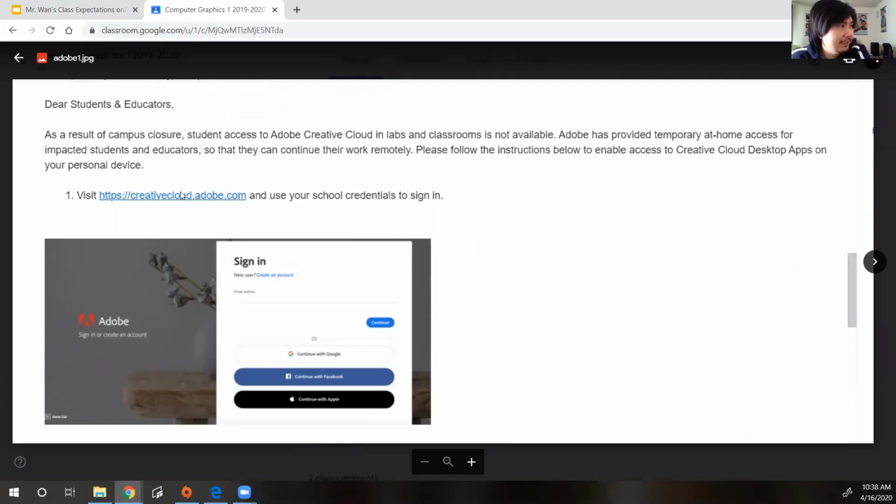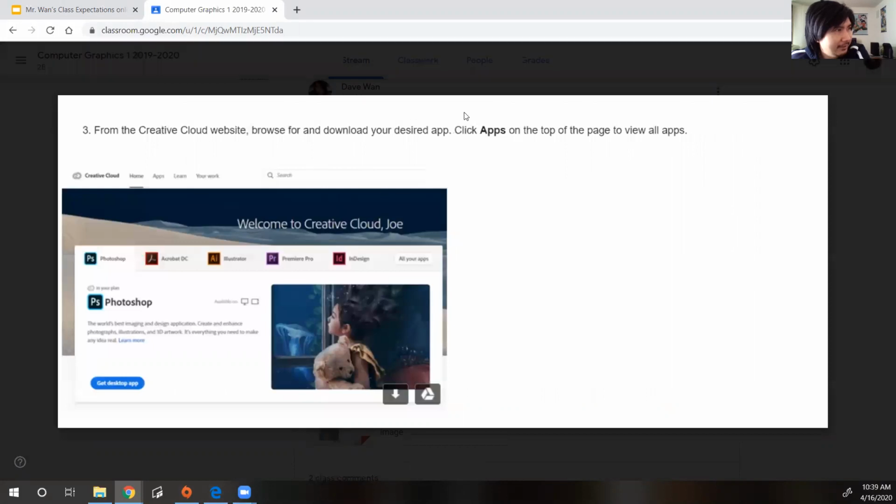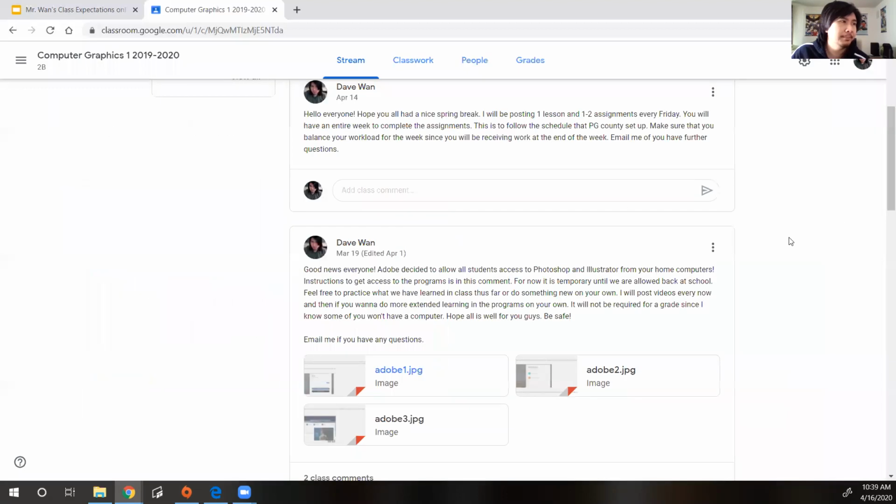So basically you go onto this website here. You're going to use your school credentials. Make sure to click on, let me get my pointer again. I guess the pointer was for the other thing. But basically, you click on this one that says company, school account, and from there you can download the app. You're going to download the Creative Cloud app, and within that app you'll be given the option of downloading Photoshop, Illustrator, all those fun programs.